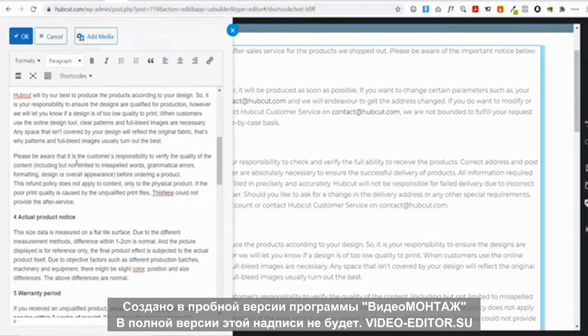Please be aware that this is the customer's responsibility to verify the quality of the content, including but not limited to misspelled words, grammatical errors, formatting, design, and overall appearance. So that's really great to keep in there as well, because when people are customizing their own product, if they spell it wrong, then that is obviously their own responsibility. For example, the wedding sign, if they spell their own name wrong and it gets printed like that, then once again, that's their responsibility.